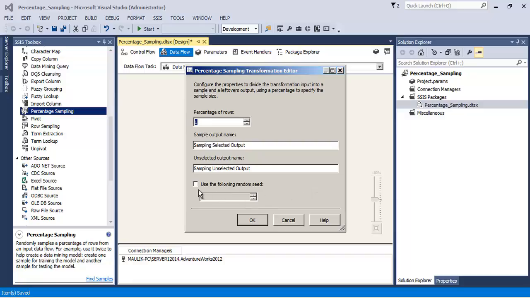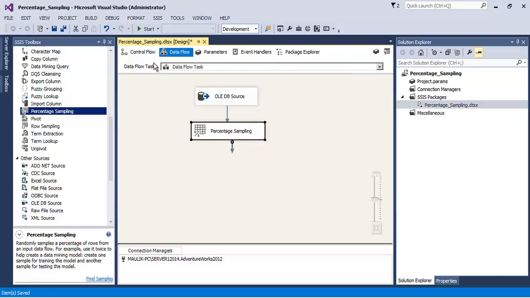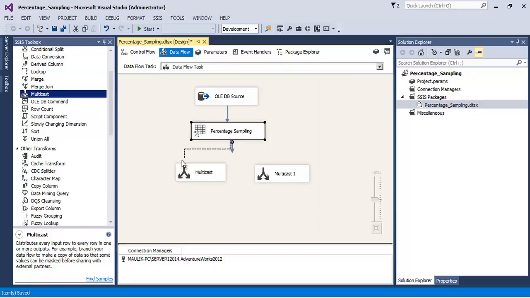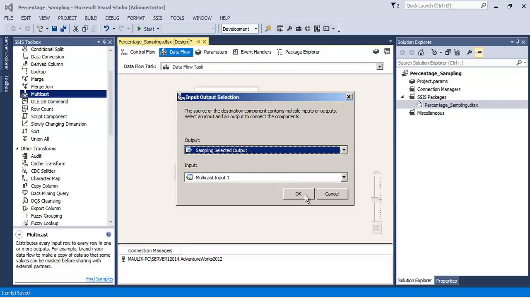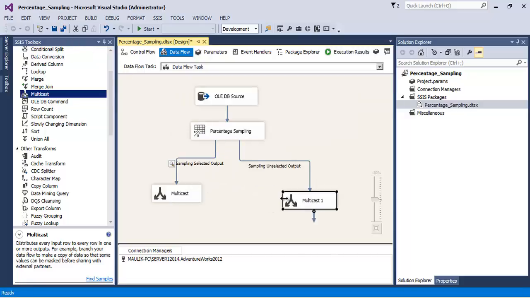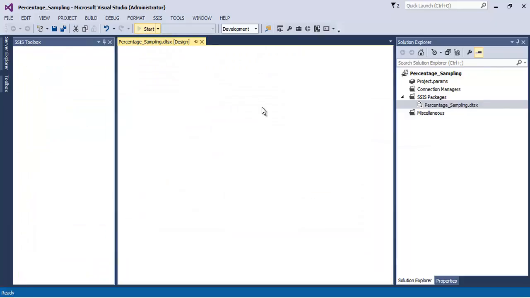Okay. Now in our case we will use a random seed, right? So we will not tick this particular checkbox. Let's click OK. Let us output these things into a multicast, correct? Selected output goes into one multicast and unselected output goes into the other multicast. Okay, now let us execute this transformation.